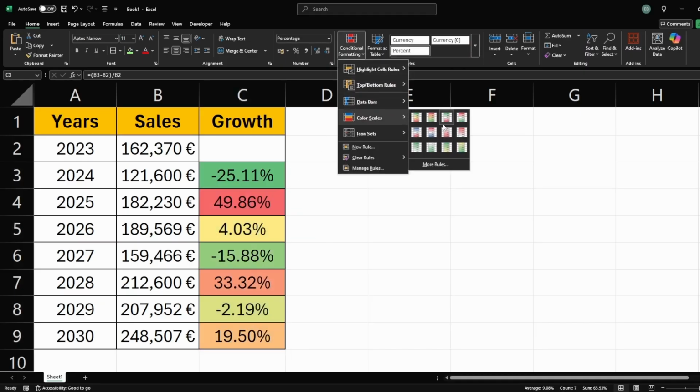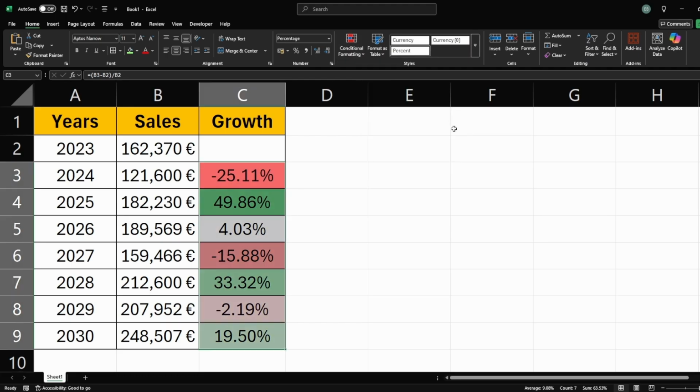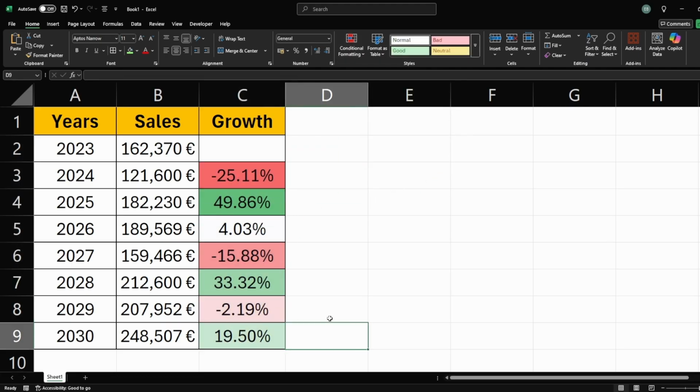You can also add conditional formatting to highlight high or low growth periods, green for good growth, red for decline. And that's it. You've just learned how to calculate sales growth in Excel quickly and clearly.